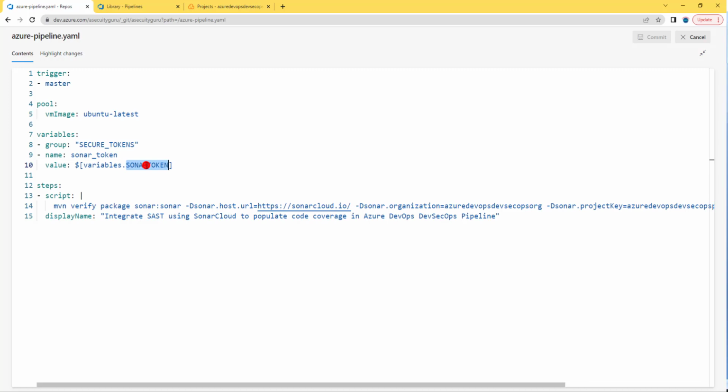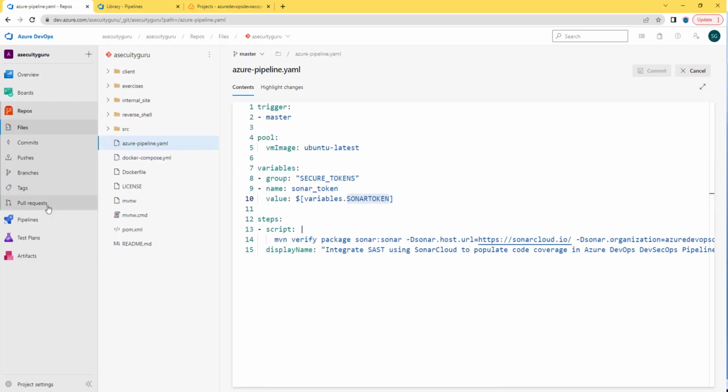Let's now create a pipeline variable. As you can see, we have defined that there will be a pipeline variable within the secure_tokens group, and the pipeline variable name will be SONAR_TOKEN. In order to create pipeline variables, we will have to open the library. So I'll exit from full screen mode. I'll click on this. Now on the left side, select the pipelines option, and then within pipelines, you will see library. Let's open this in a new tab.